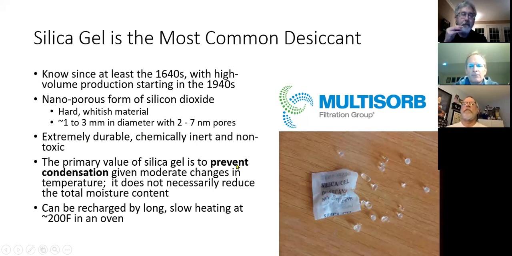So you can see that capillary action goes up as the radius goes down, by the square. So this small of pores has really strong intermolecular forces that pull water vapor in, or once it's in there, it keeps it there, particularly water droplets in liquid form. Chemically inert, non-toxic. And the silica gel is there really to prevent condensation.